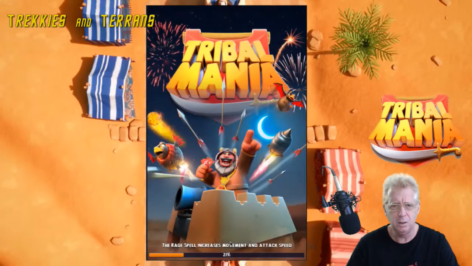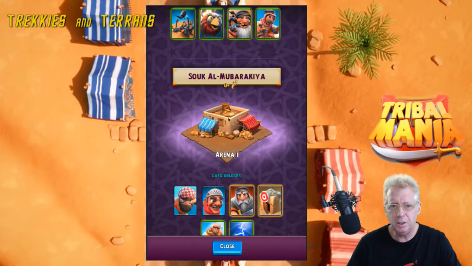Okay, now we have a silver chest. This is new. Okay, what is this thing? Okay, we were using something. Oh, we just entered Suk al Murab Kia. Great, it's a wonderful name. I wish I knew what it means.